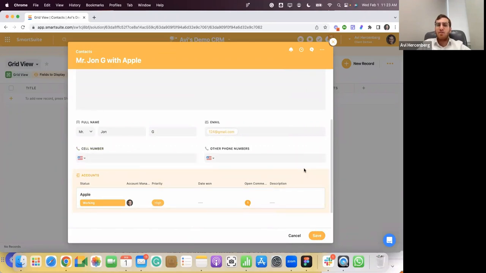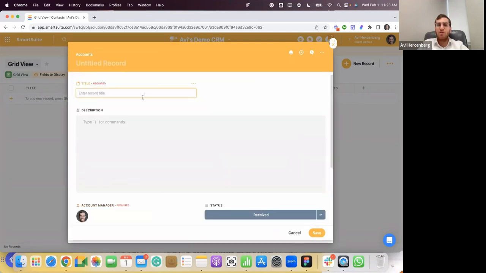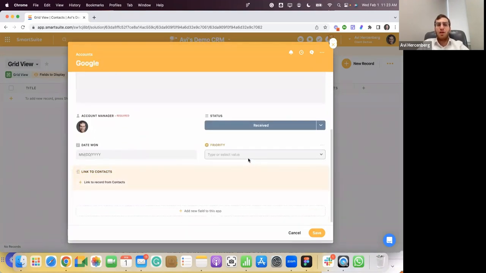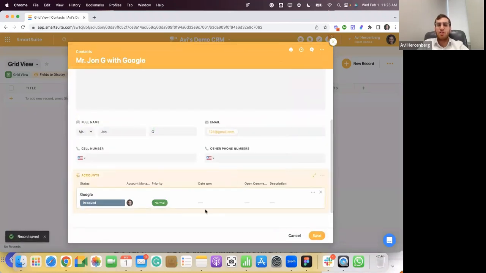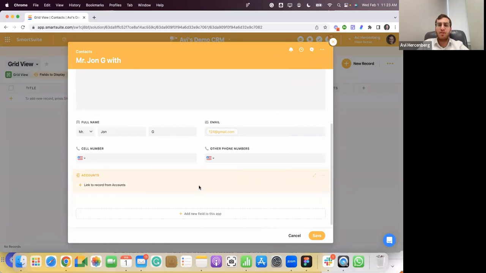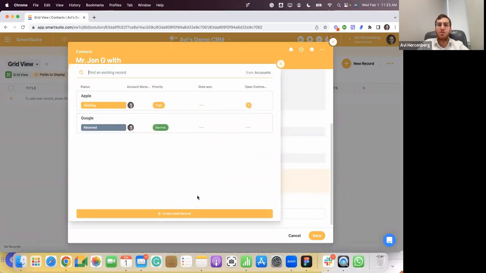Now, say the account didn't exist. I could also come in here. If I remove this account, I can come in here and I can create a brand new account right from here. So I can add now an account for Google and I can set a different priority, save that. And now Google is going to be the account that I have. And now if I delete that and I go back in here, you'll see there's two accounts.